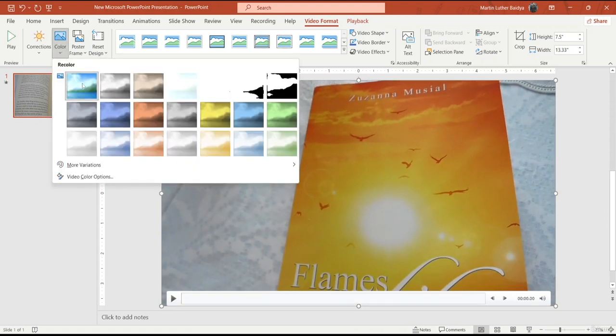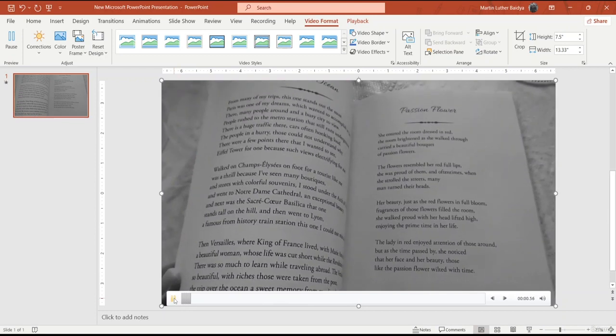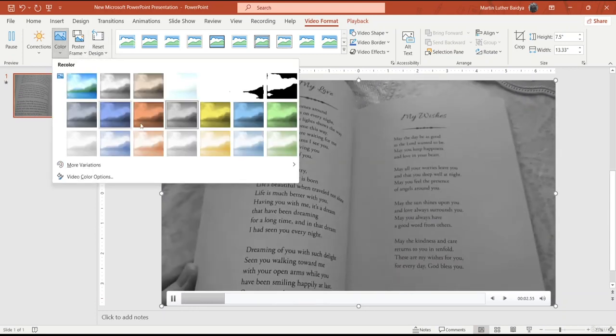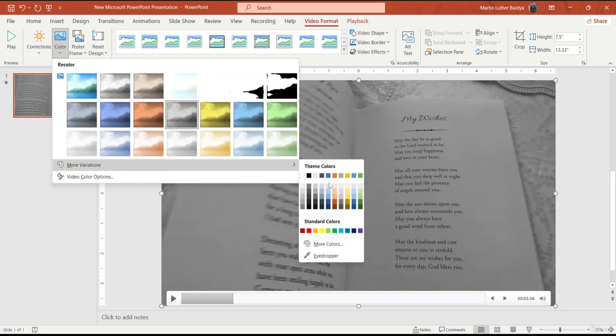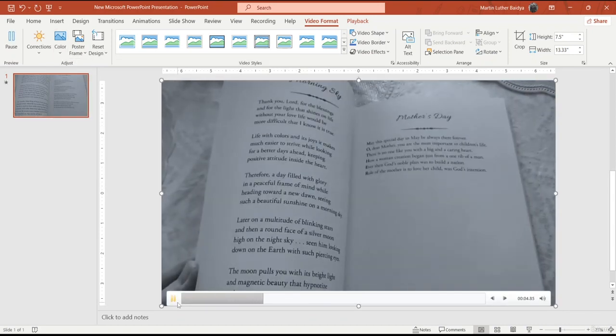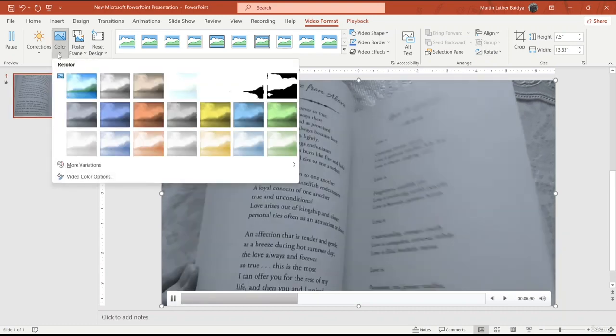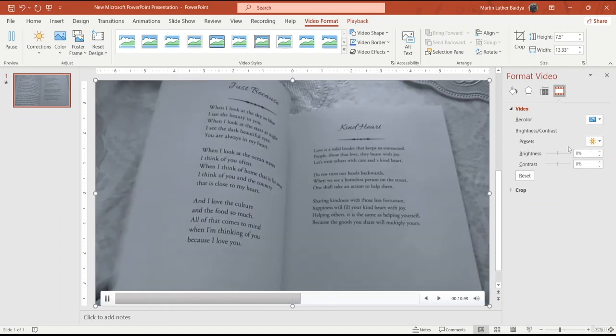If you want to change the color, you can also select from whichever one you want. So let's say I'm going to need this one to be black and white or grayscale, but if you want a different one, just click on over here. Let's say I'm going to use this one, or maybe if you want more color variation, just select the ones which you need. Let's say I'm going to use this one, and you can see that it has been directly applied. If you click on Color, you can also see that there are video color options, and you can select it from over here.